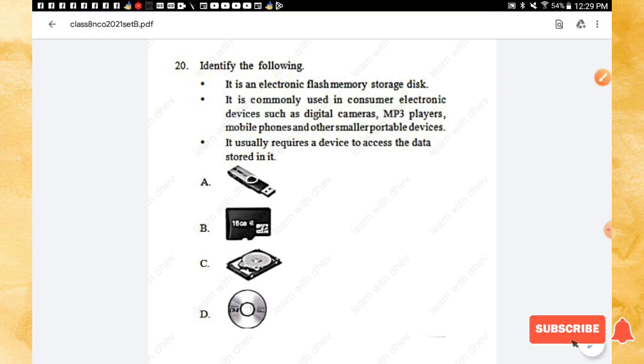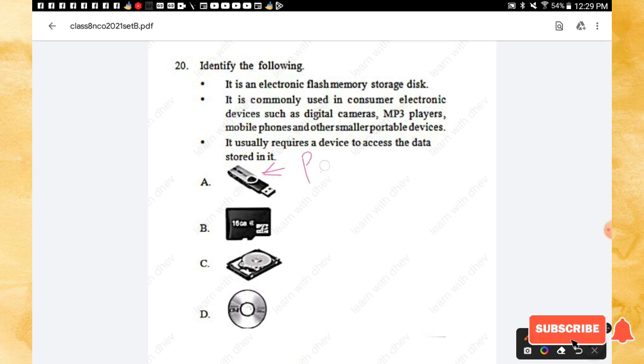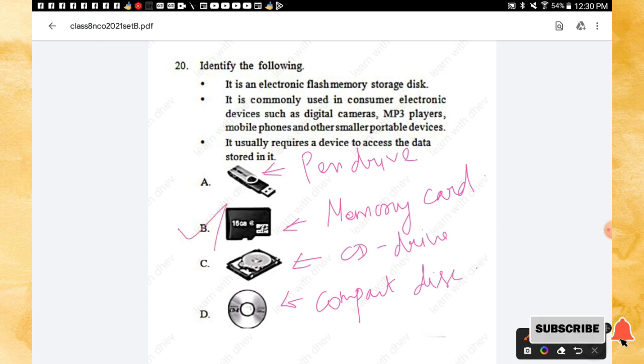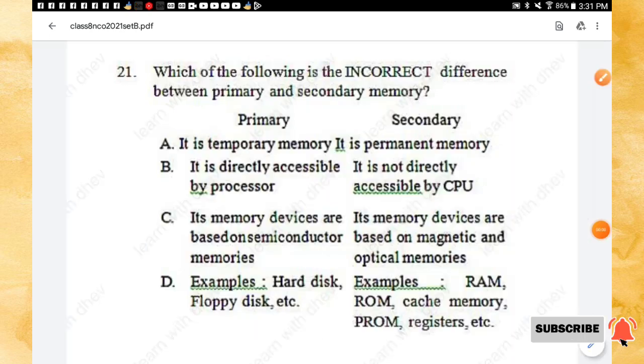So the first one is a pen drive. It is also a flash memory, right? And this is a memory card or memory chip. And this is a CD drive. And this is a compact disc, CD. It's a CD. Right. So the answer for this question is option B, memory card or memory chip.